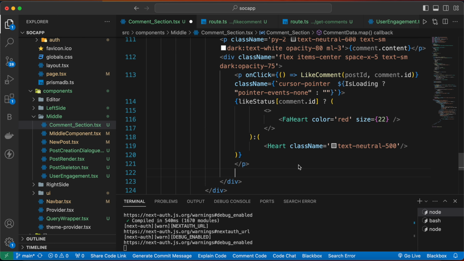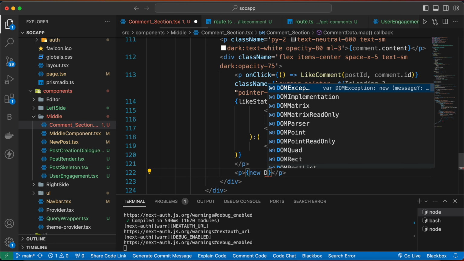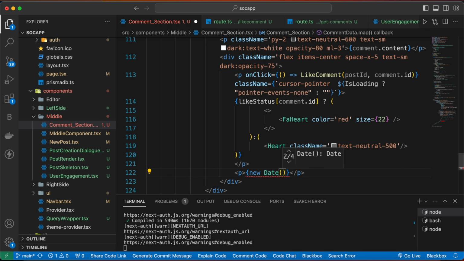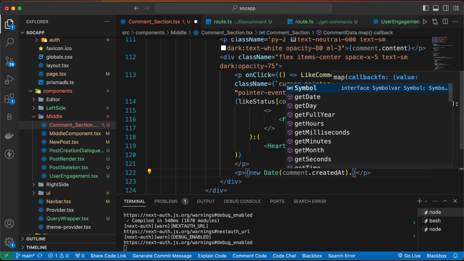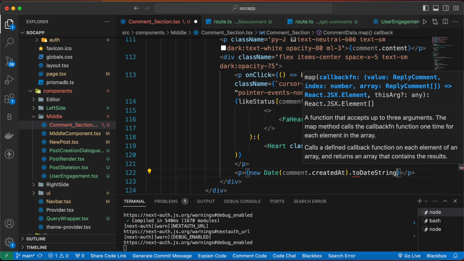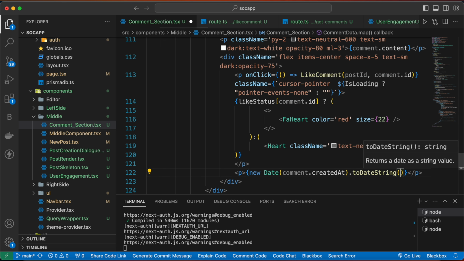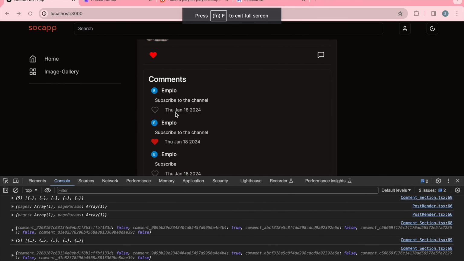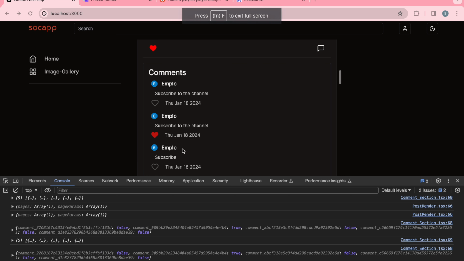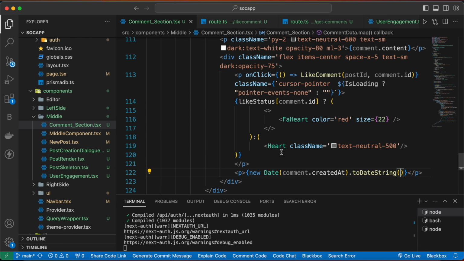So now let's add one more p-tag here, and this will be to show the comment date. So we can have new Date, then inside that pass comment createdAt, and then we can change this to toDateString. Okay, let's save, and now you should have date here, comment date here.